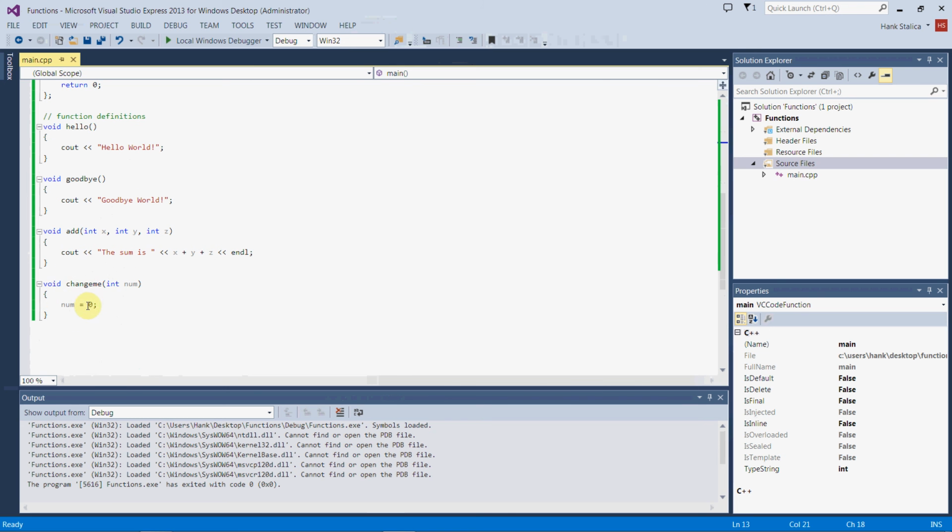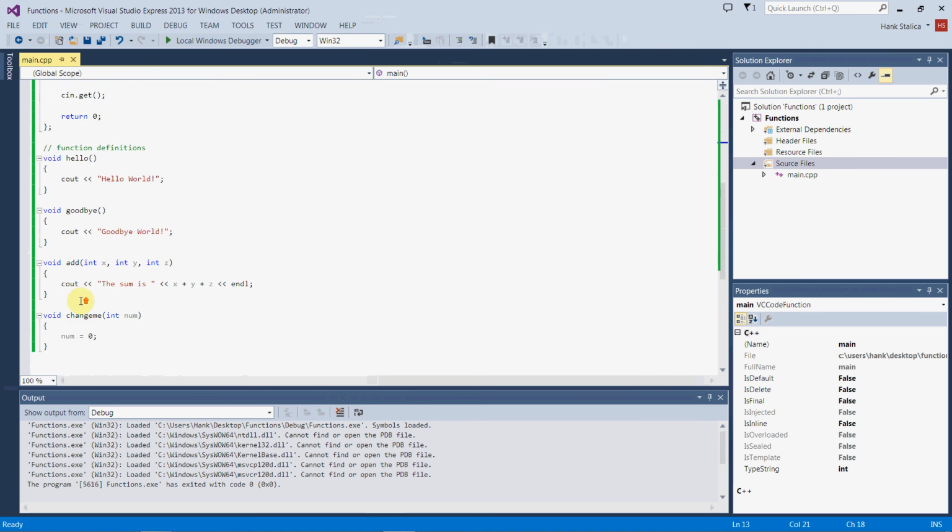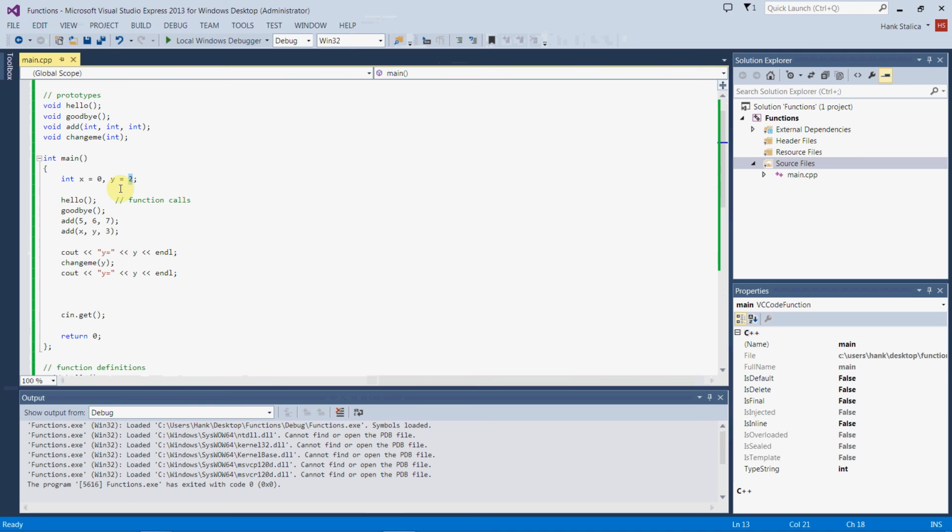Once this function finishes executing, that copy is thrown away. Whatever it's been changed to is thrown away. It goes away. The original is still safe.